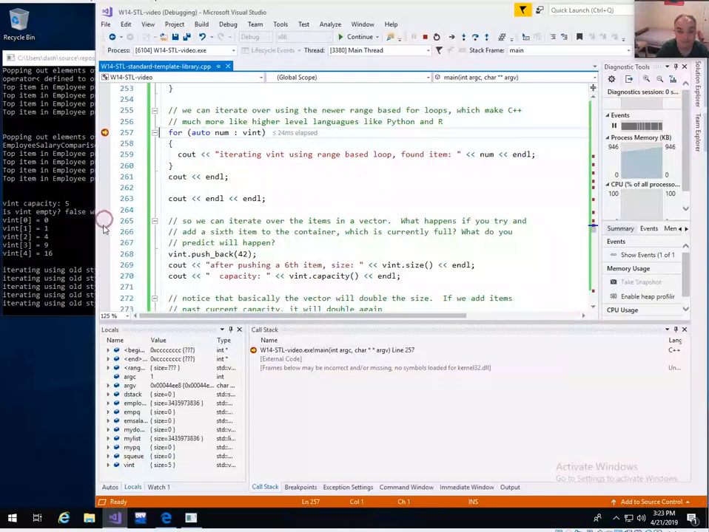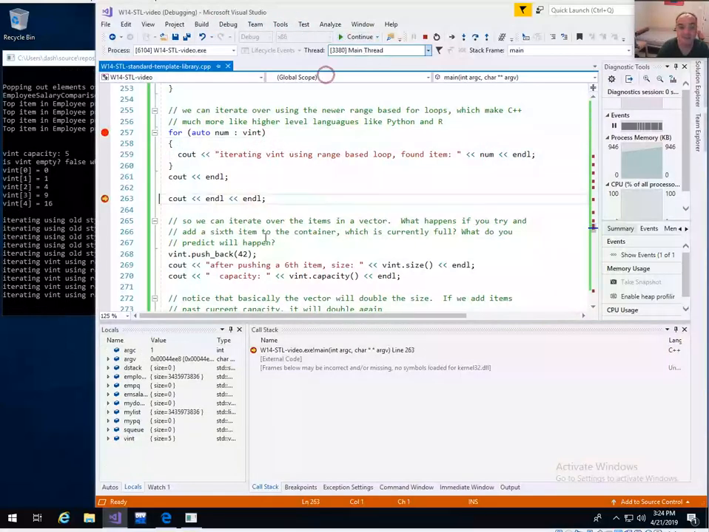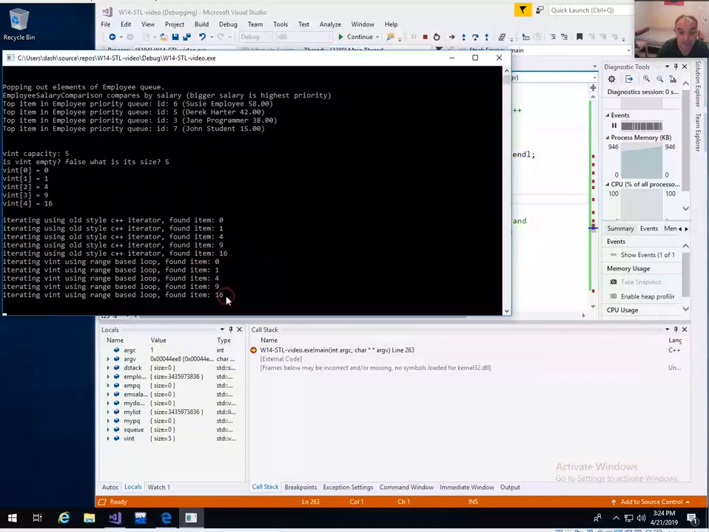All right. So that to me is much more readable. This is just for num takes on each value in my vector of ints, and then I can do something with each value as I iterate over my vector of integers here. Again, we should get the same values coming out of my vector of ints.